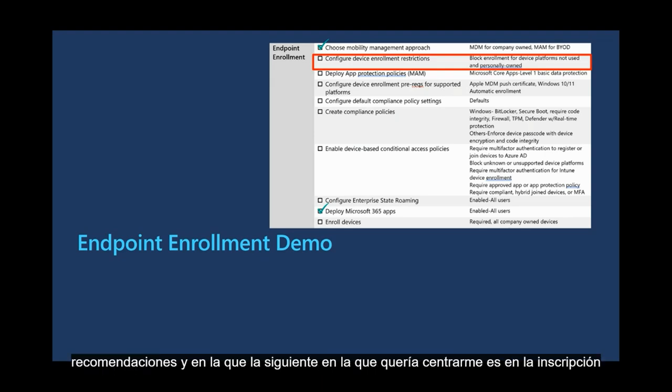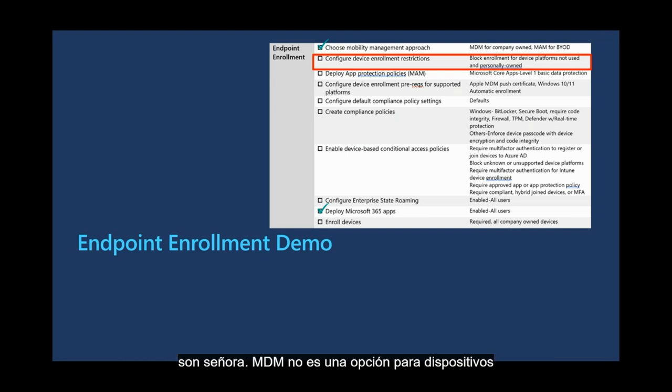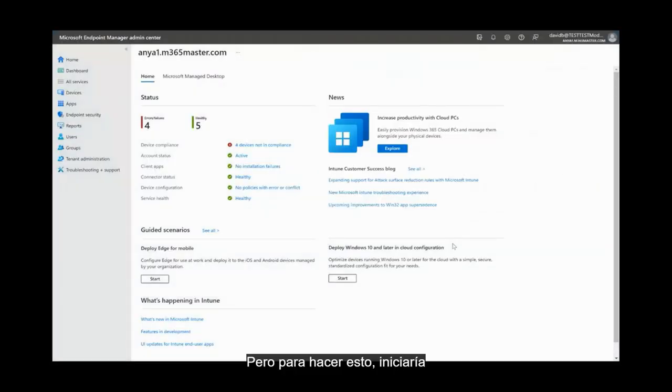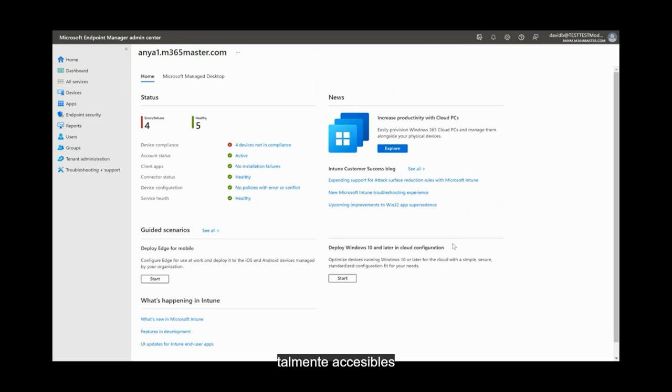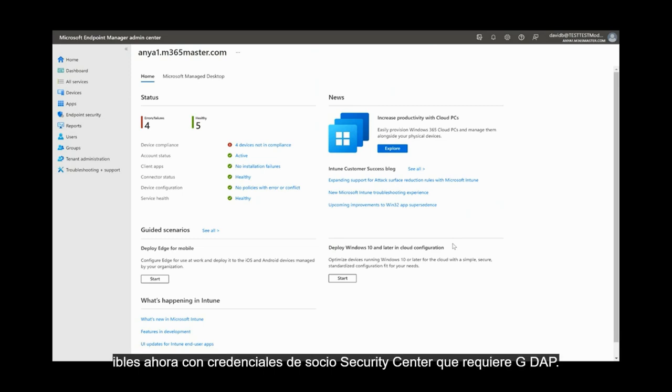The next one I wanted to focus on is the device enrollment restrictions. I mentioned this earlier. This is a good idea to block personally owned devices from enrollment if I don't intend to do MAM on personally enrolled. That way, MDM is not an option for personal devices, but MAM is. But in order to do this one, I'd log in to Endpoint Manager. I'm logged into Endpoint Manager as the partner. So the Security Center, Endpoint Manager, Exchange Online, etc., are fully accessible now with partner credentials.